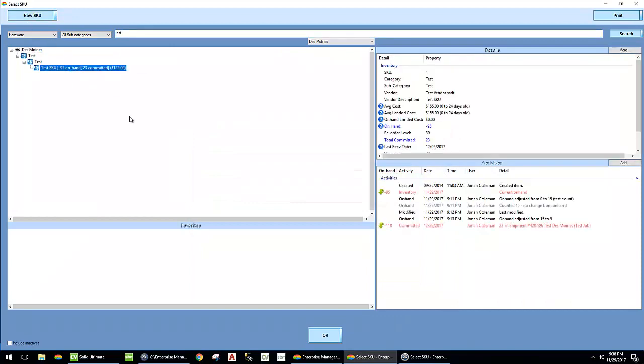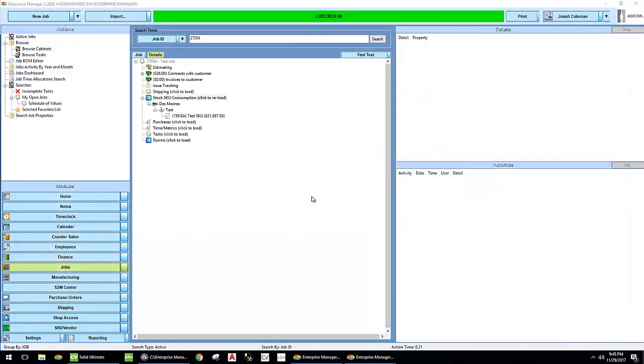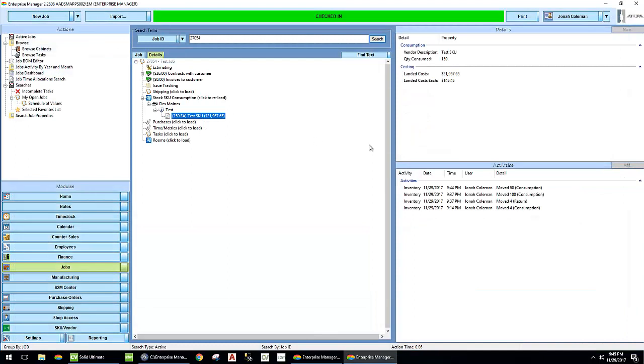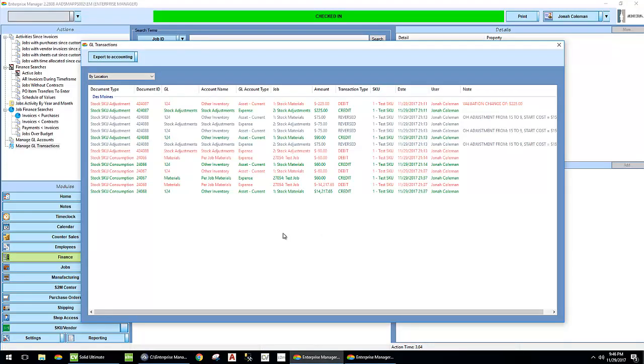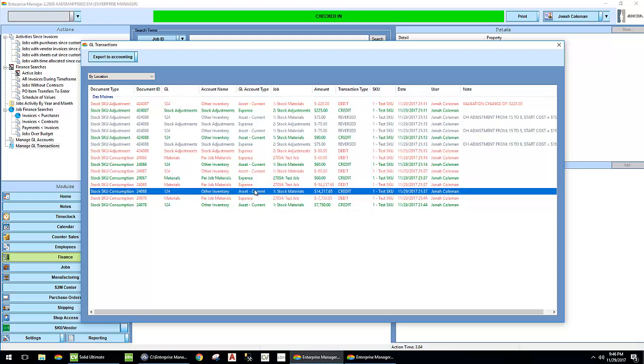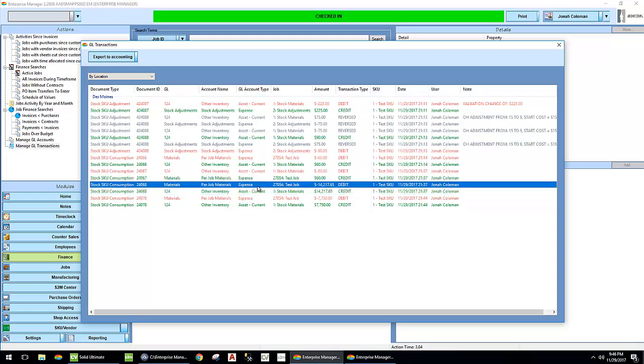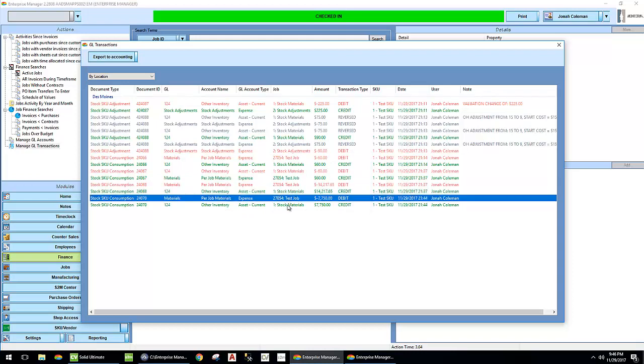So now the on-hand's super negative. Now you can see that this job has in fact incurred the costs. It just uses the last good price that it had and goes from there. You can always update, you can always go fix it. Let's go look at what the GL looks like. So here we have the transfer of the first batch, and here we have the transfer of the second batch.